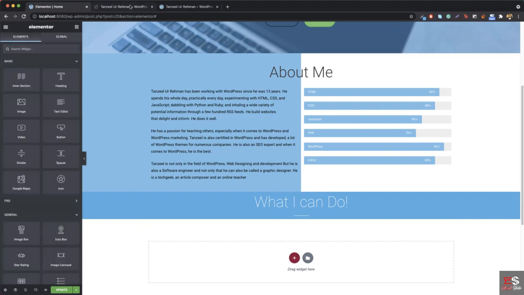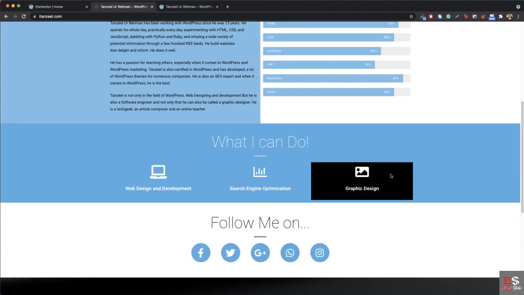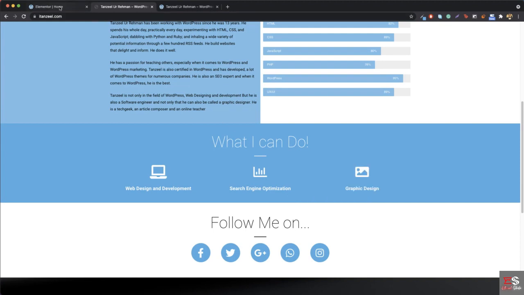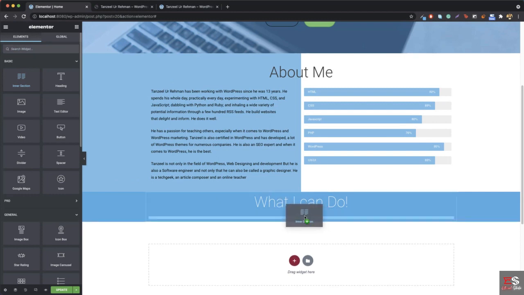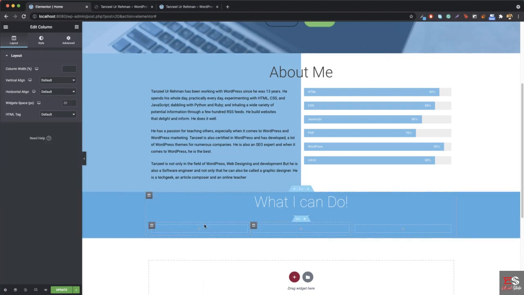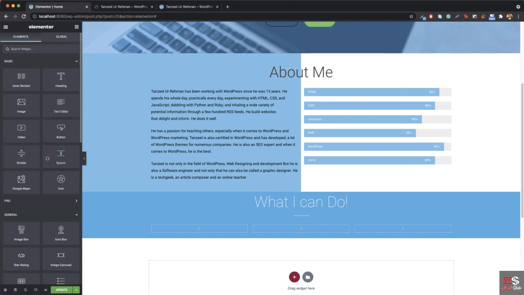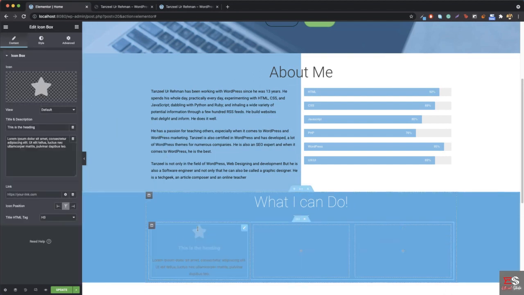That's it. Now we need to add these services right here. These services are actually the icons right here, so we're going to be adding those icons. First of all, get this inner section, and drop it in here. Now you need to duplicate it so that we get 3 sections. Inside this inner section, we get 3 columns. Now in the first one, just search for icon box so that we get that, and then drag this and drop it right here.